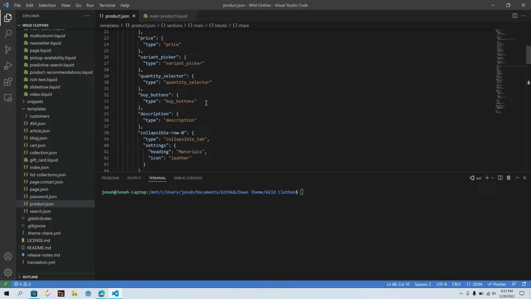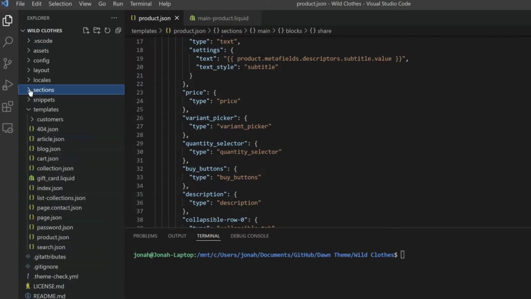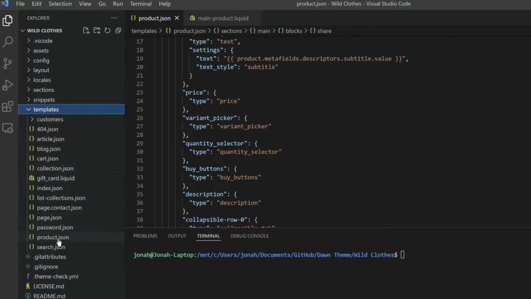What are custom blocks? Well, custom blocks essentially add additional blocks we may want to use within our theme. In a previous video, I already did a clone of the Dawn theme, which is the proper way of handling this to create our own little theme. And so I've gone to templates and then to product.json, which I have open here.